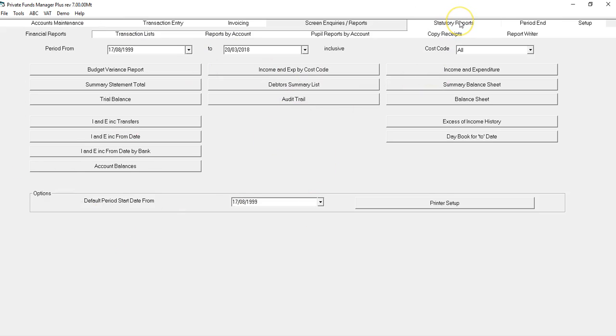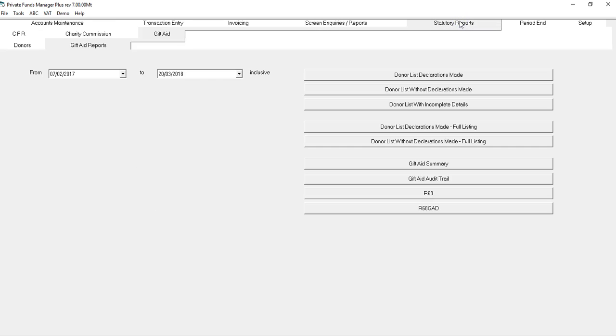In addition to those, we have the gift aid reports. So if you are in a position that you want to claim gift aid back on the school fund donations, that's all done automatically for you through statutory reports and gift aid. As you can see, we have a date range, and then down the right a series of buttons giving us different types of reports. Most importantly, at the bottom is the R68 GAD, which is the spreadsheet that you upload to HMRC in order to reclaim your gift aid.